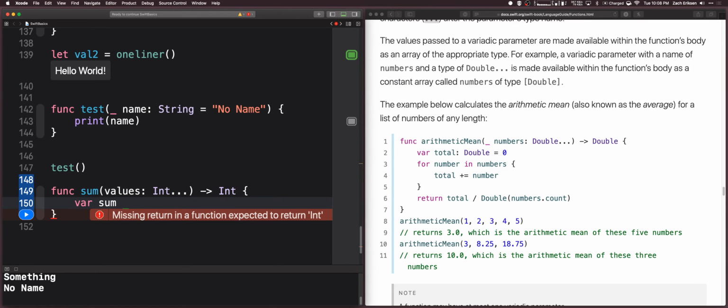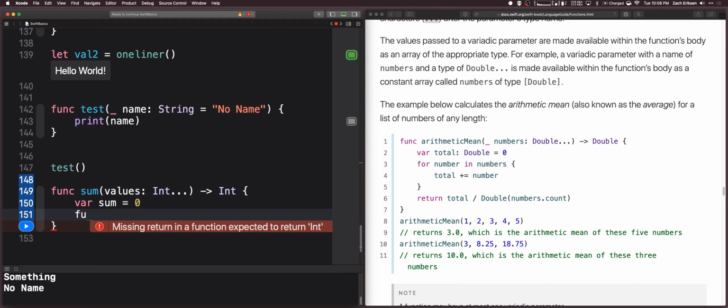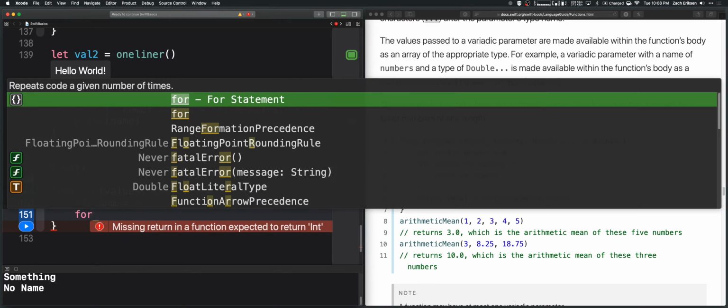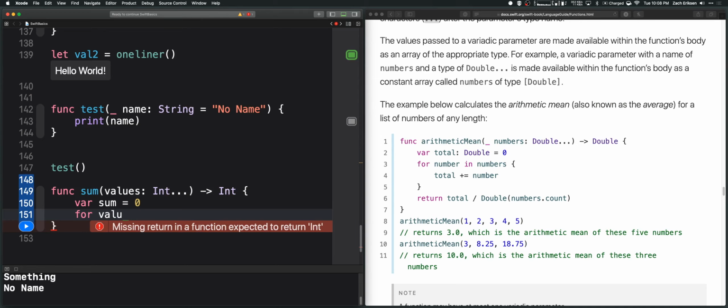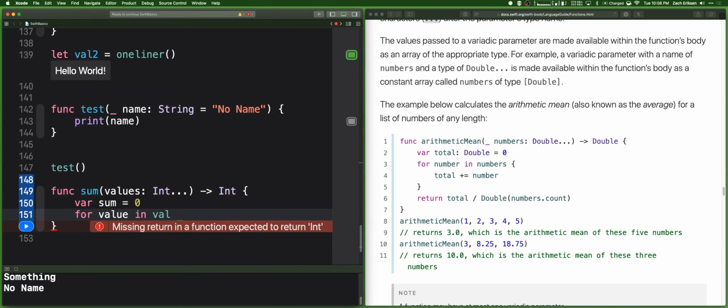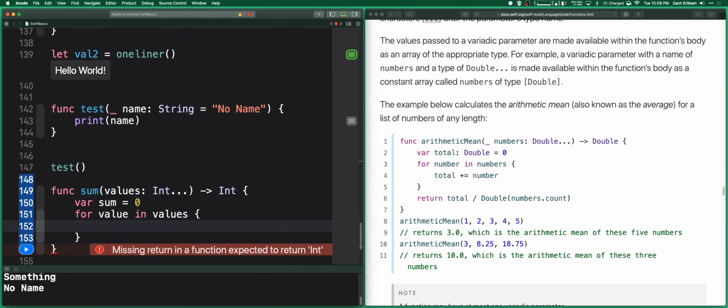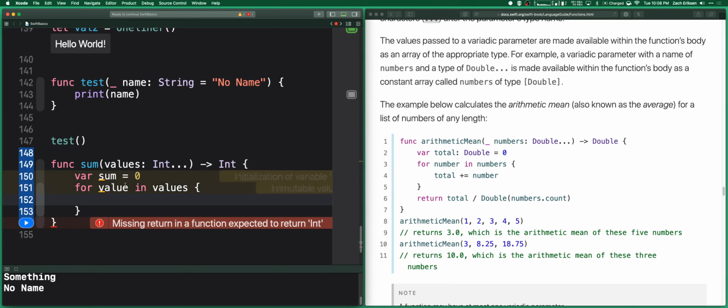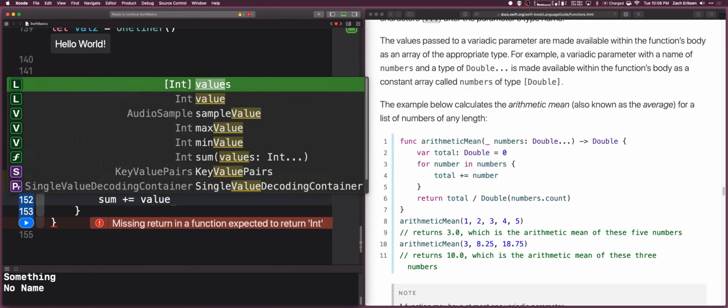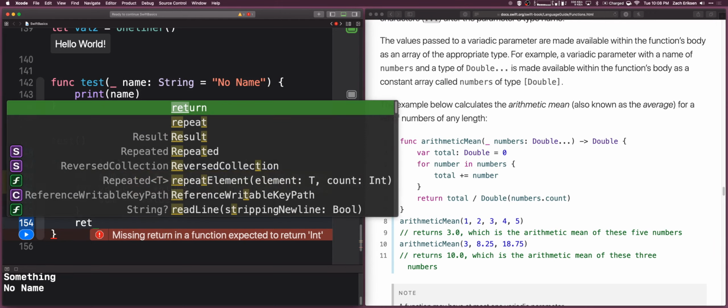Var sum equals 0, for value in values. This is how you do a for in, which is kind of the main way to do for loops now. They removed the C for loop, which I'll show you an example of. Sum plus equals value. Yeah, they really moved away from kind of C.